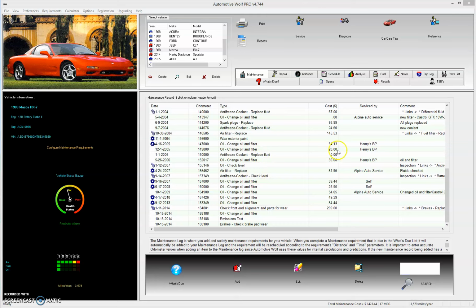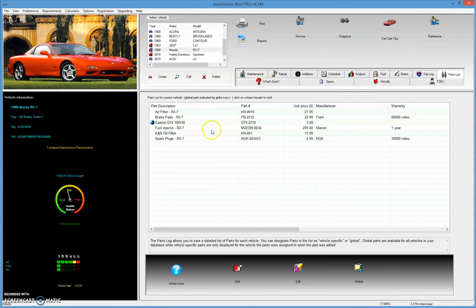We have that loaded, and one way to add a part very quickly is to click on one of these tabs. You just find the parts list tab, and you'll see the list of parts currently in the parts list for this vehicle, and also the Castrol GTX here with the little globe, which means it's a global part, so it's available to all the vehicles. All the other parts listed are the parts for this specific vehicle, the RX-7.